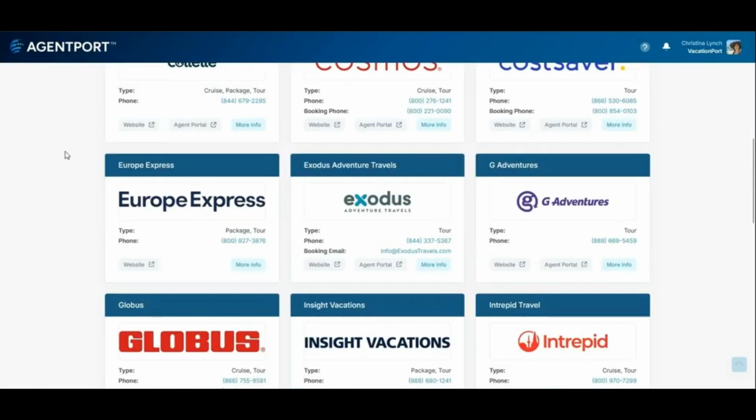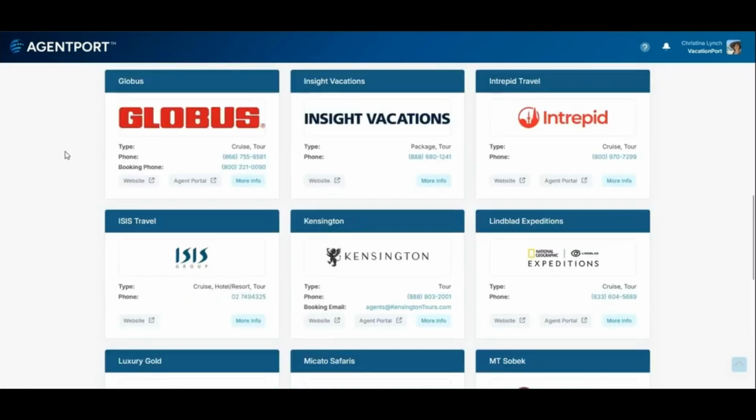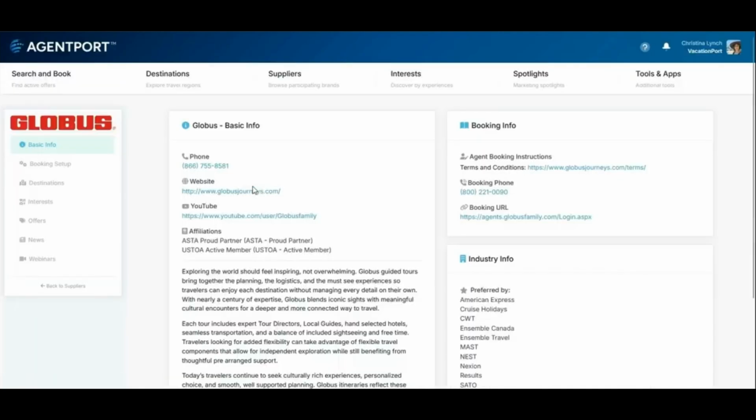So let's keep on this track and keep talking about suppliers for a moment. Let's look at what kind of information you can get for the different suppliers. We'll use Globus as our example here. I'll just click on more info. And again, this is going to vary a little bit by supplier, what we have for them currently. But you can see that at the very least, you're going to get information on how you can actually make a reservation. So phone number to the reservation line. But if we have additional information, like the agent booking tool, we'll include that as well.